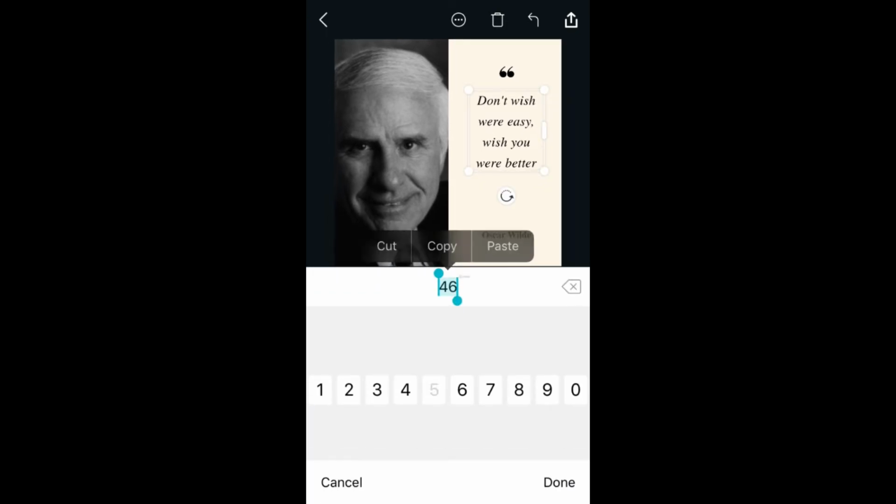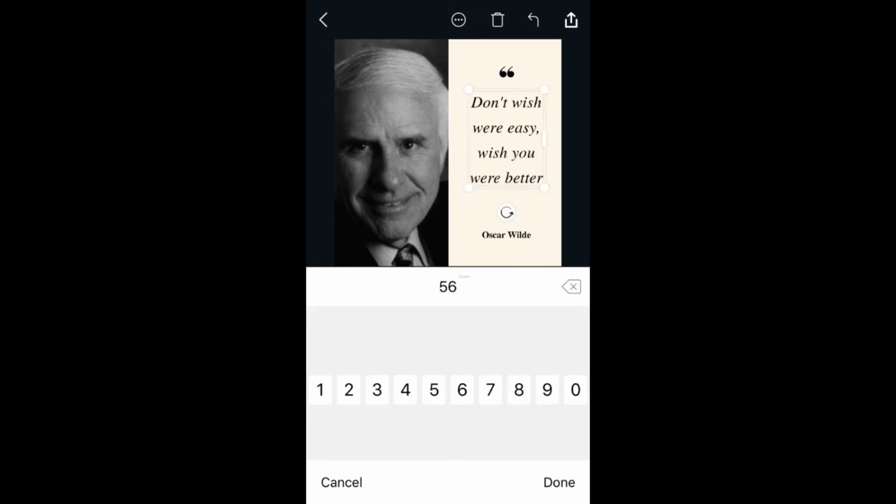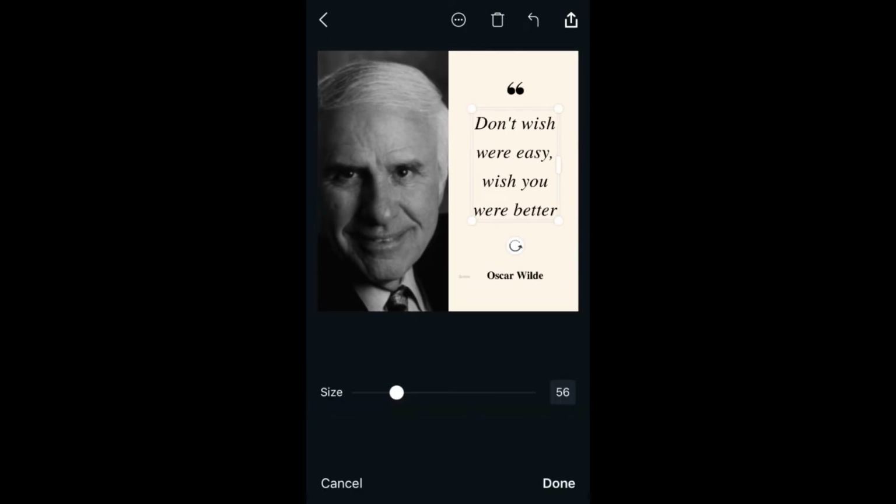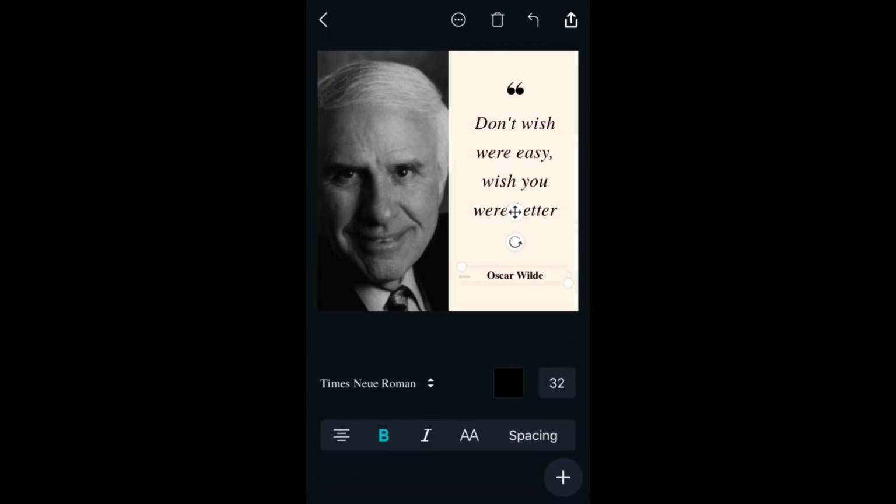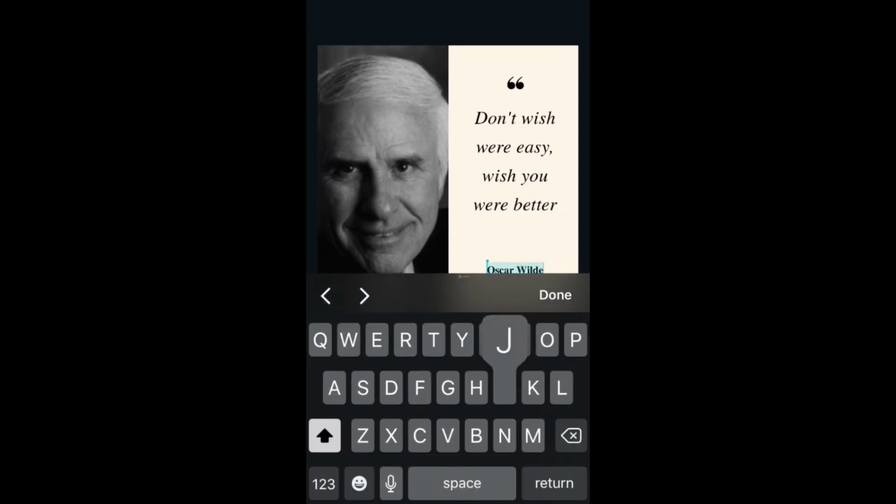And I'm going to change this to size 56. I think that should fit in. There we go. And then I can click done. Then I want to change the author's name as well. So I'll double click on that.